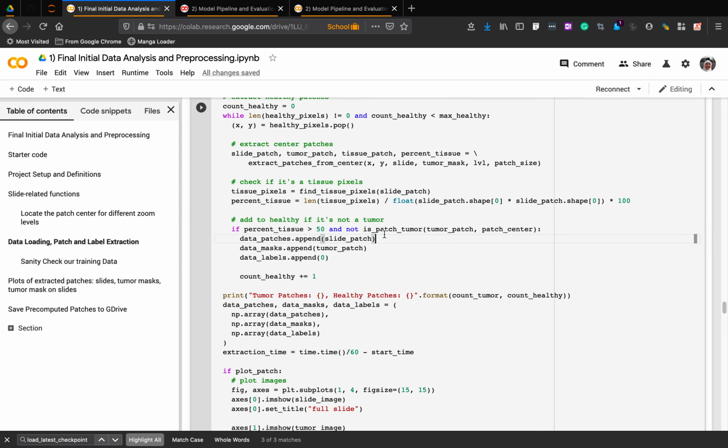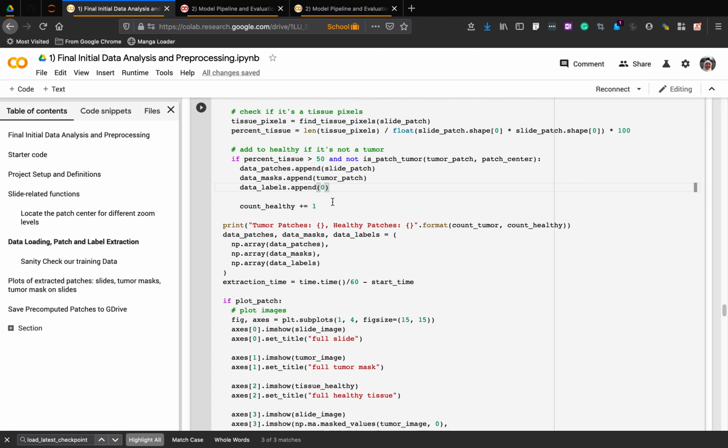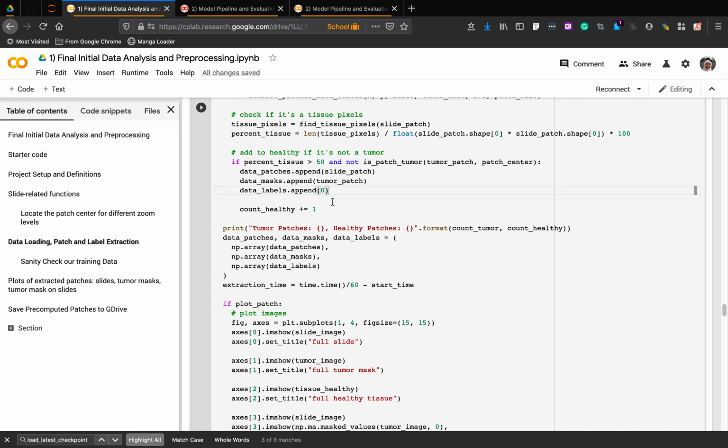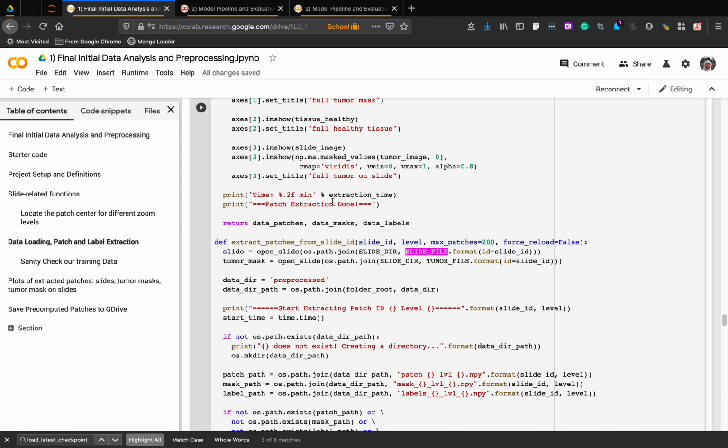And same for the healthy patch. It's a healthy patch if the center is not a tumor. That's why we add this condition here to say that it's not a tumor. And then the label for the healthy cells will be 0. Oh yeah, so 1 is cancerous and 0 is non-cancerous. And then that's it for the extract patches.